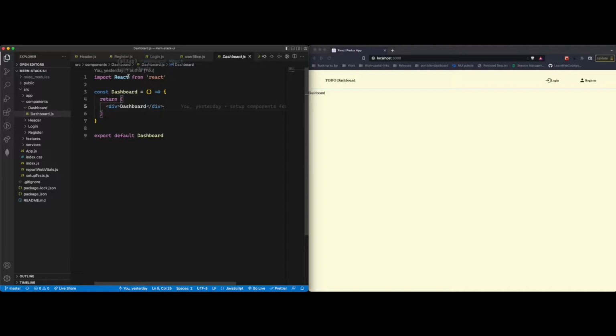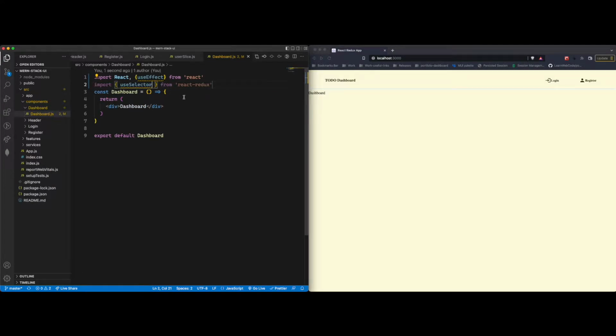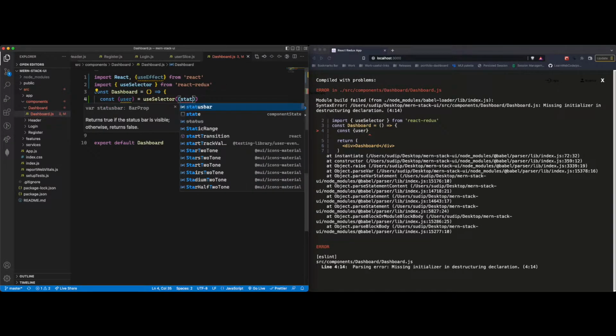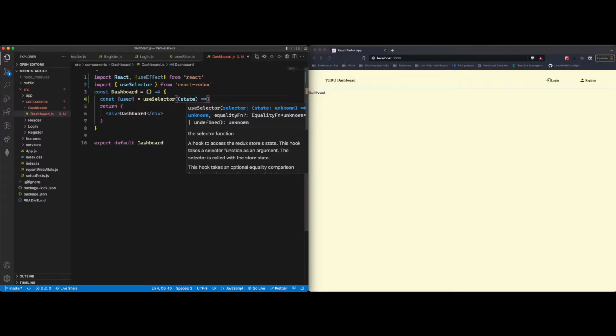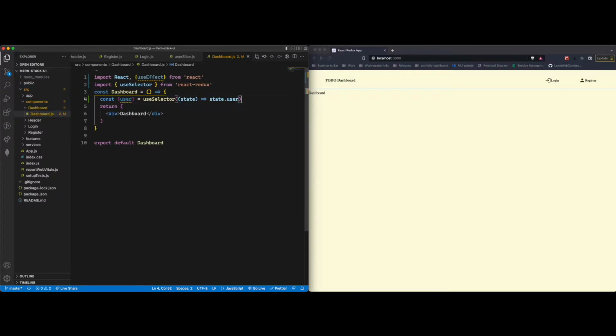In order to fix that, I'm gonna have to import a useEffect hook, and I also need useSelector to get the user info. Just say import useSelector from React Redux. Here I need to use the useSelector to grab the user from my store. I can just destructure it equals useSelector. As you know, it takes a function as an argument called state, and we're going to grab our state.user from it.